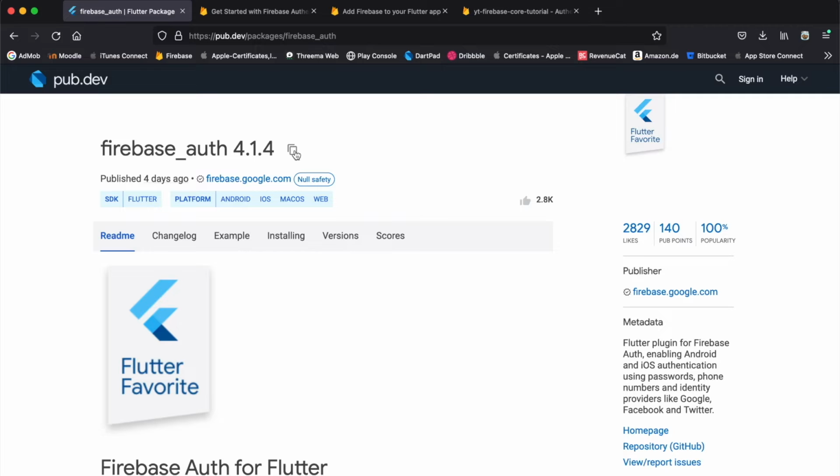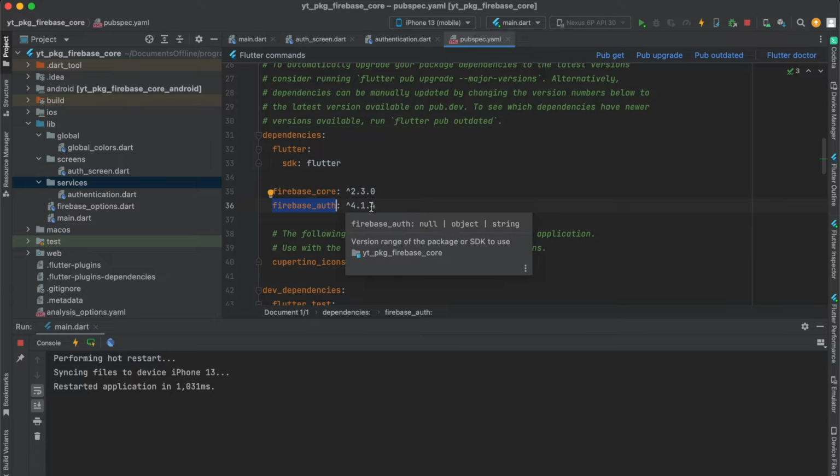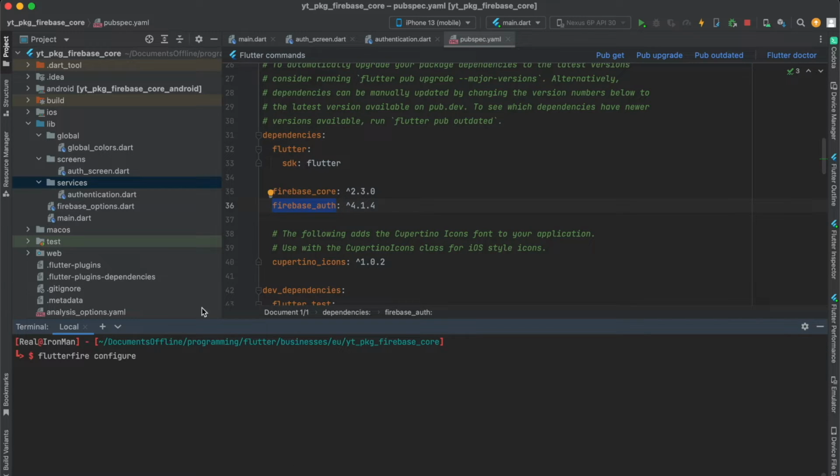First things first, of course, in this case, just copy it to your clipboard, then paste it into your pubspec.yaml file, and then in your terminal, execute this command. And if you followed the tutorial with the Firebase Core, you already know that whenever you add a new Firebase package, you have to rerun this command in your terminal. So all you have to do is press enter. It will query all your Firebase projects, and then you can select the projects on which you want to use Firebase Auth, and then it's going to enable Firebase Auth for your Firebase project.